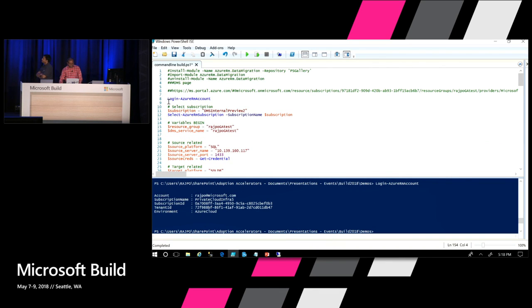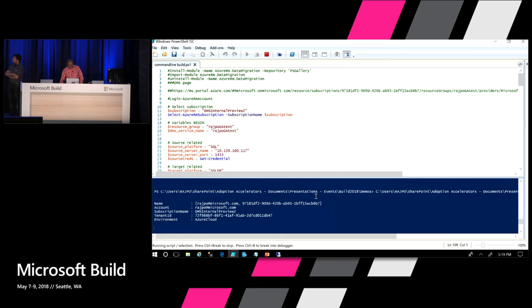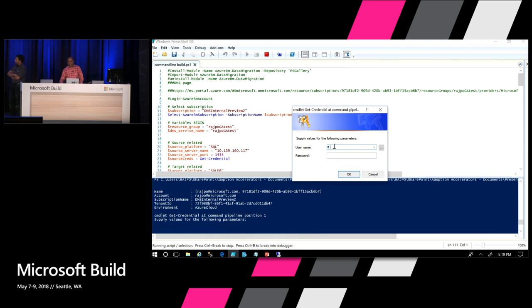I'm going to go up. I already logged into Azure, so I'm going to comment that one. I'm just going to simply run. Please save my script here. Now remember, with credentials that I did not provide, it is going to ask for the credentials. So the first window is the source credentials. I have to be careful here, because if I make a mistake here, it will fail. And then this is the target one.